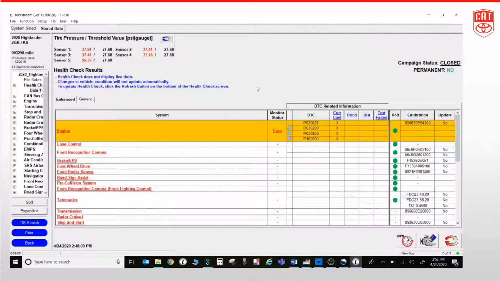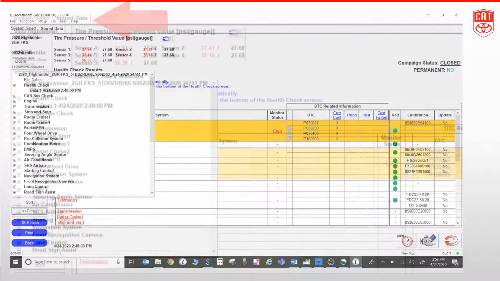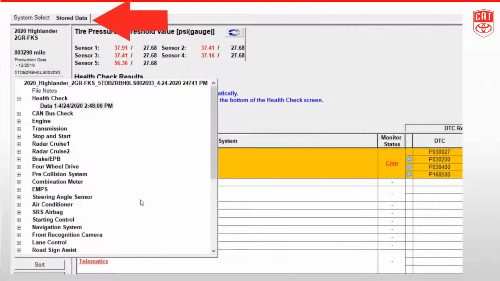from this health check. To find this data, you'll go over here to the Stored Data tab. That's what we're in right now, but we're going to expand that and we're going to look in these different areas. So there are different sections of this. There's actually 3 different types of data that you'll find. You'll find vehicle data, which is found in the health check area.